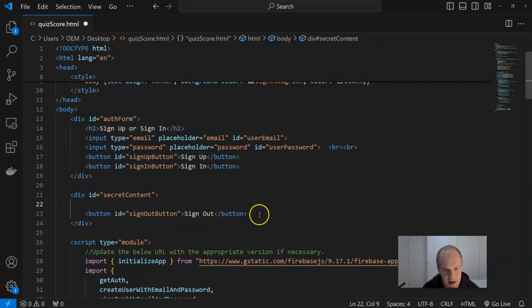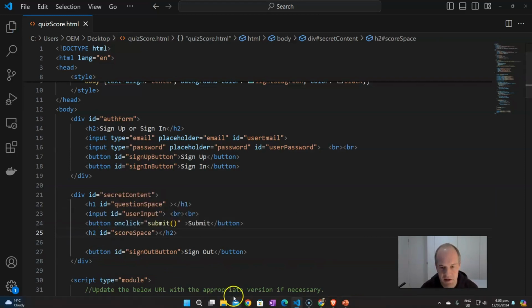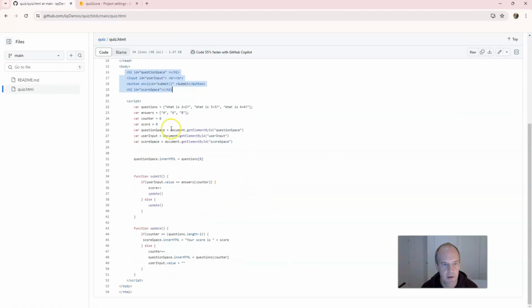I'm going to keep the sign out button. That is important that I keep the sign out button there because I want to be able to sign out and sign back in again as different users. So I'll keep that in there, but I'm just going to paste in the HTML for the quiz. And then I'm also going to paste in the JavaScript. So just come back to my code here.